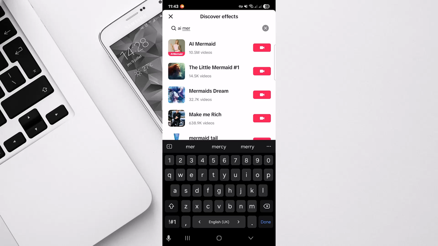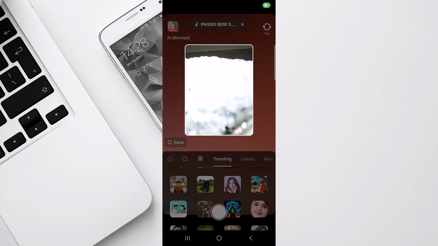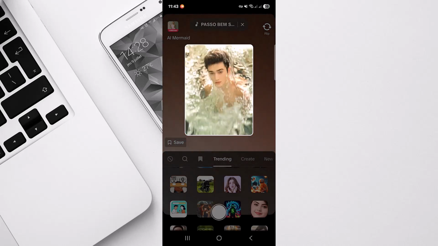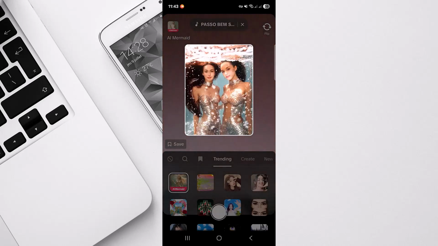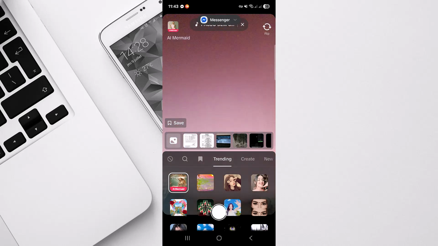So as you can see, already 10.5 million videos have been made with this AI filter. So just tap on AI mermaid. And as you can see, this filter is this one. So let's select this filter. And now what you need to do is just head over to your phone's gallery and choose any picture, and then it will just turn your picture into your mermaid filter. So what you need to do is just select any picture from your gallery by tapping on this option.